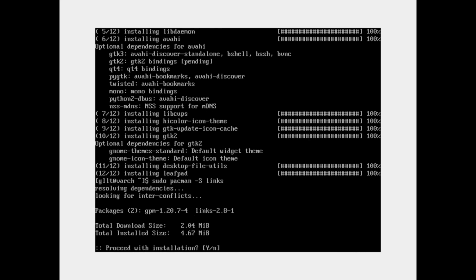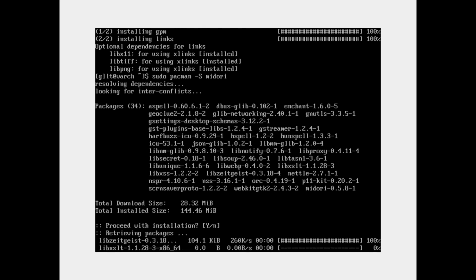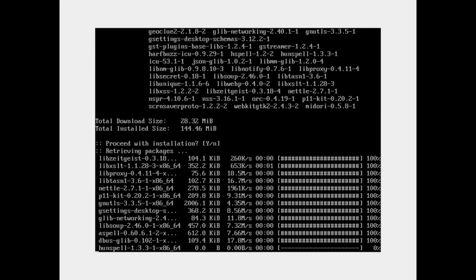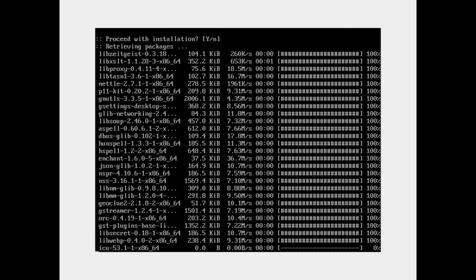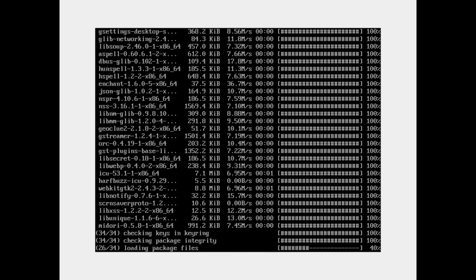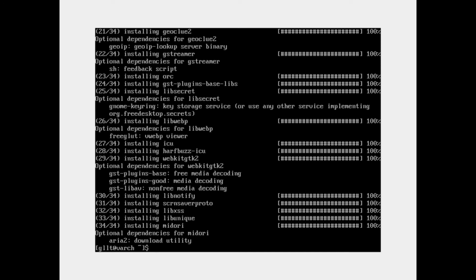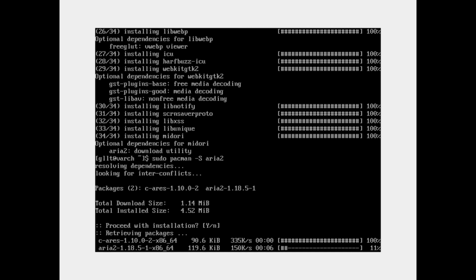I want a console web browser. I like links. What else do I want? I'll take Midori for graphical web browsing. Oh, excuse me. I'll go ahead and grab that because I like to have that integrated with Midori. Alright, that should basically be it.